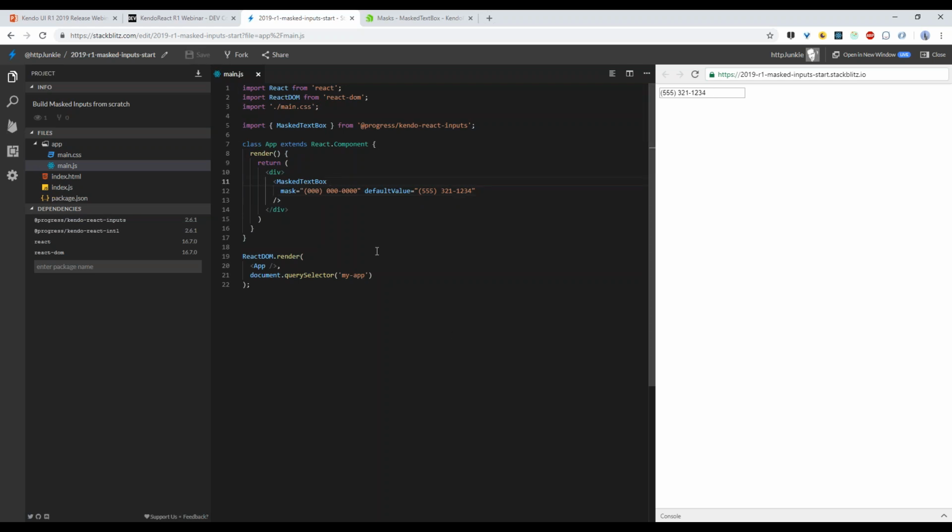All right, so if we save that, now we can see that we've got a mask text box here. And if we go and start playing with this, it makes sure that we stay to the format and that we only enter the characters that we actually want to.